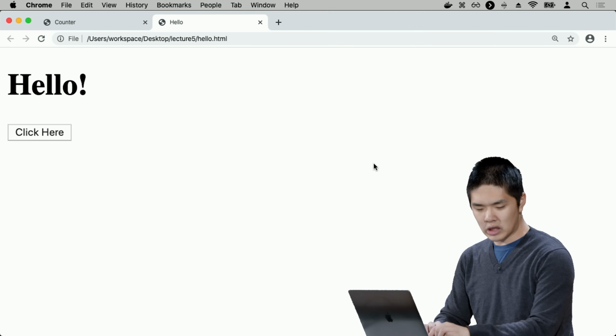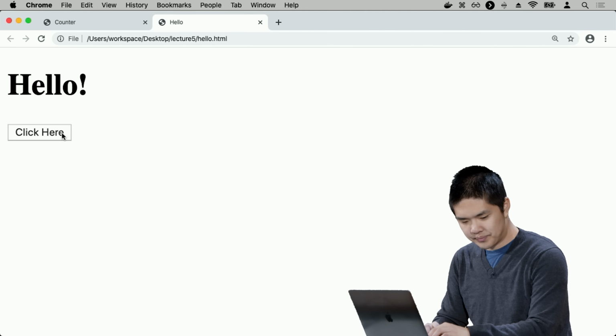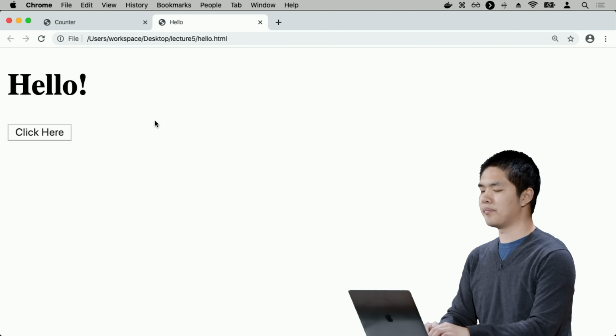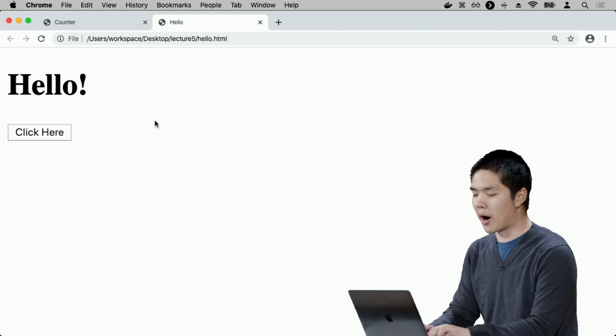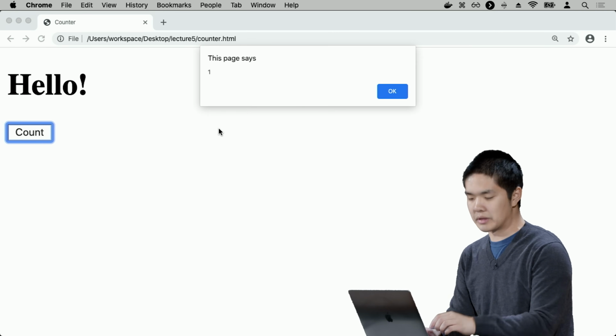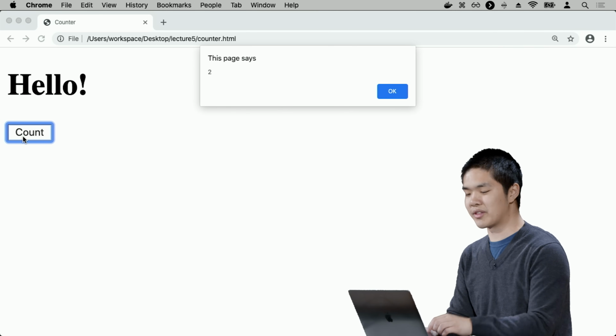So this then will behave the same way, where it says hello, but I can toggle it back and forth, changing it to goodbye, and then changing it back to hello again. And so now using this ability to manipulate the DOM, we can go back to our counter program and actually improve upon it. Right now, the counter program, I count and it displays an alert that says 1. I count and it displays an alert that says 2.